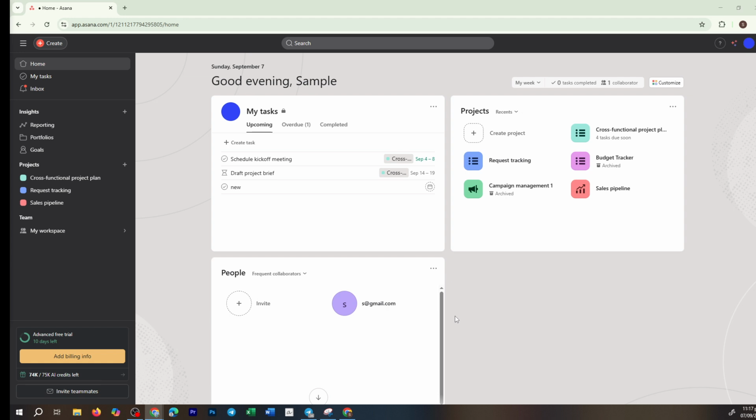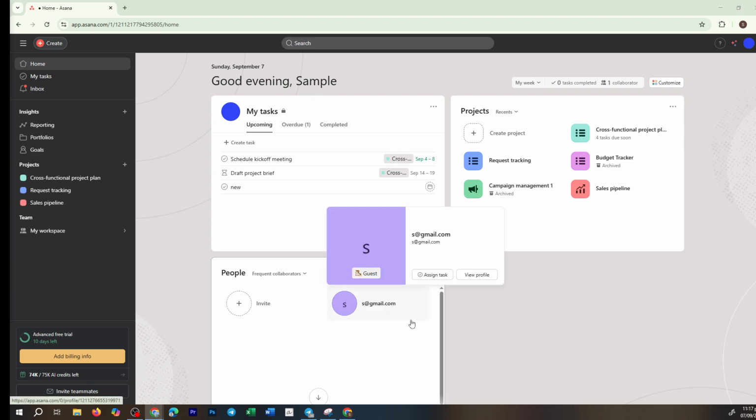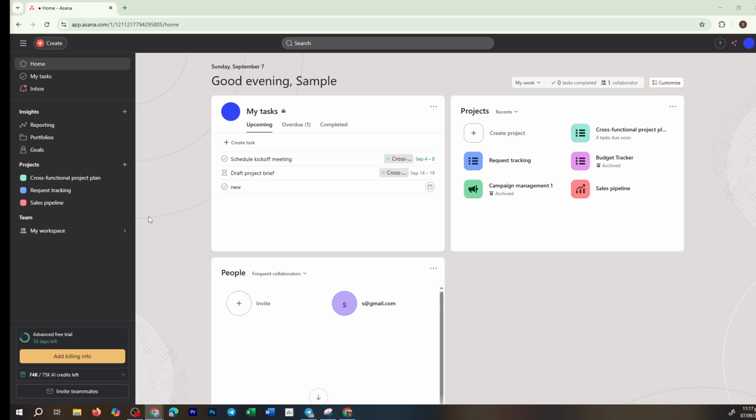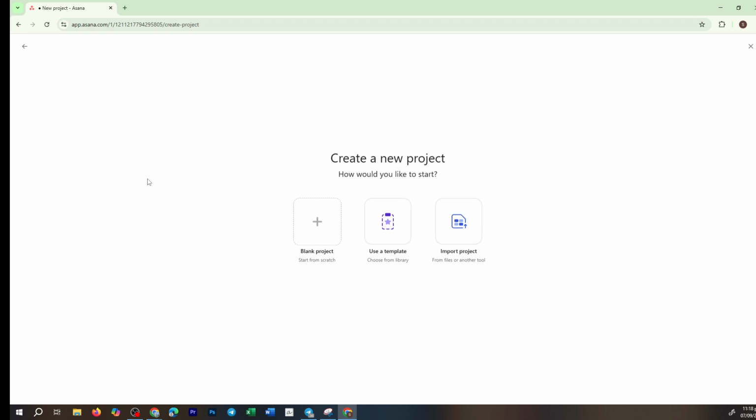Now we want to create a ticketing system, which will serve as the backbone for organizing your tasks systematically. Begin by looking for the plus icon on your Asana dashboard. This little icon is your gateway to creating not just new projects, but also tasks and a lot more. A simple click on this plus icon will reveal a menu teeming with options. From these, go ahead and select New Project. This brand new project is where your ticketing system will take shape.